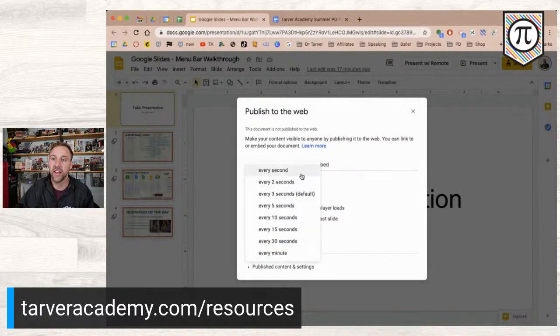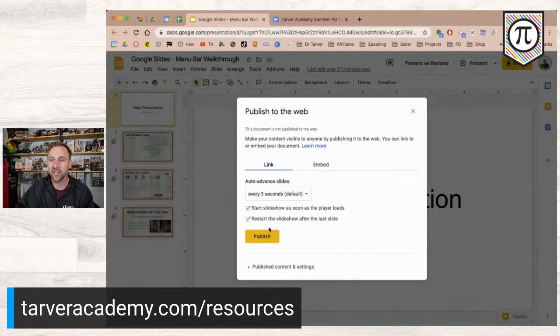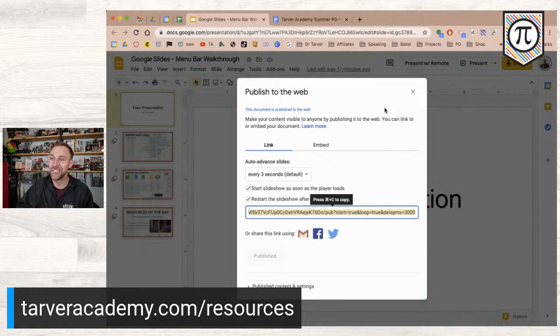You can choose to auto advance however often you want. We'll say every 3 seconds. Start slideshow as soon as the player loads. Restart after the last slide. Hit publish. It's going to say, are you sure? I'm going to say all day. So now I have this link.